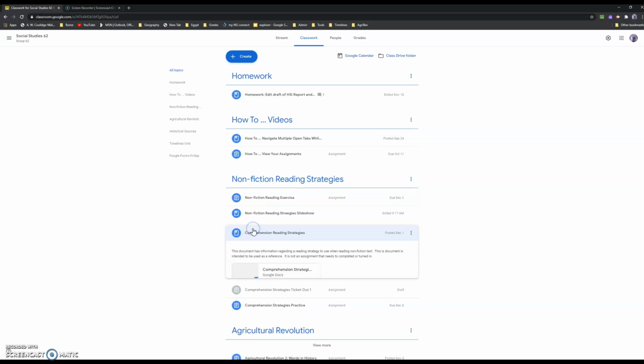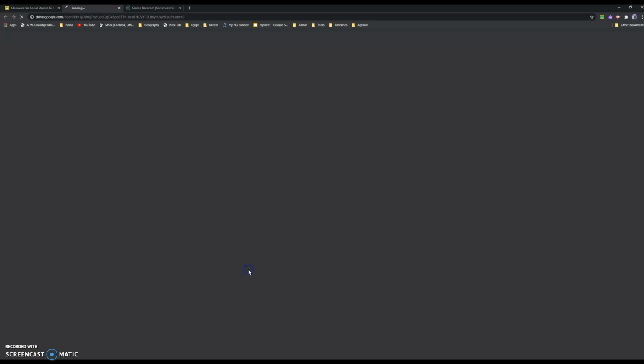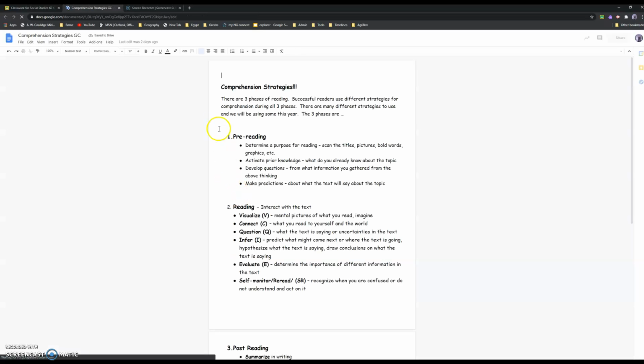Okay, this third one is a very important document because this lays out the strategies for comprehension. The practices, you might say, the habits of mind that you should use while you're reading. So there are 3 phases of reading. For successful readers, they do all 3 of these phases. And we're going to be practicing this throughout the year. Phase 1 is pre-reading, which I talked about before.